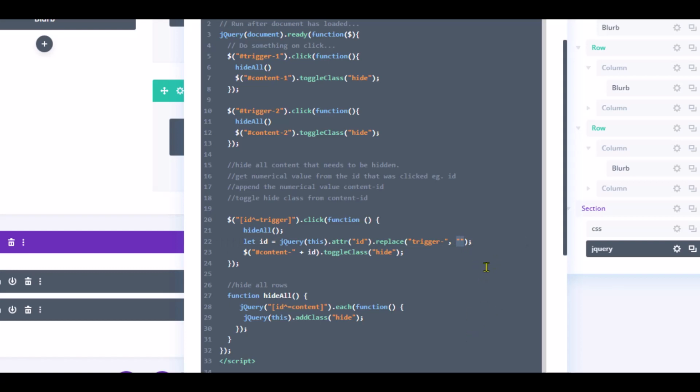There are other ways you can do this, but we just decided to do it this way because it's the simplest in my opinion. Also, it's easier to read. Okay, so the result of this execution is a numerical value, and we're storing it as a variable called ID. Then we create a dynamic selector by appending the variable ID to the string content dash. And then finally, we call the toggle class action on this derived selector. We know the hide class would be removed since it was already set by the hideAll function.